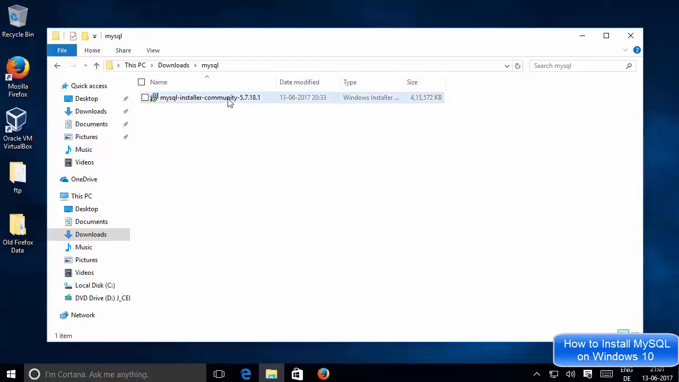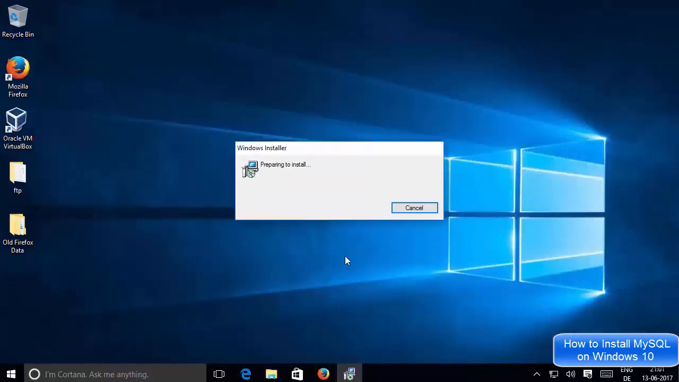I'm going to just double click on this installer and minimize this window for now, and it's going to start the Windows installer. You can see it's preparing the installer, and in some moments we are going to start installing MySQL on our Windows 10 operating system.